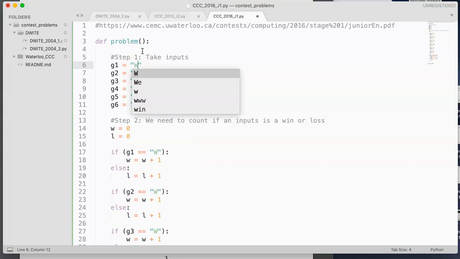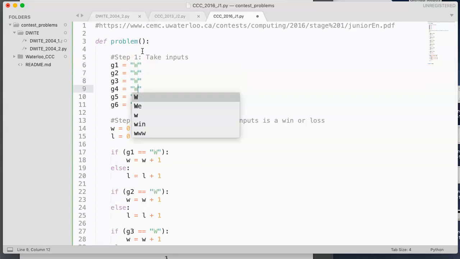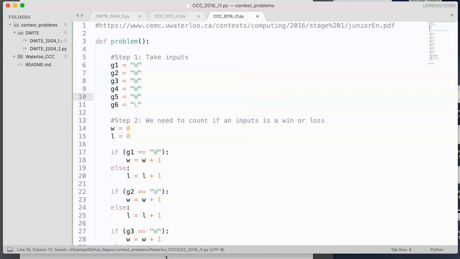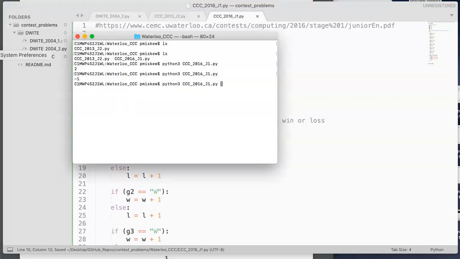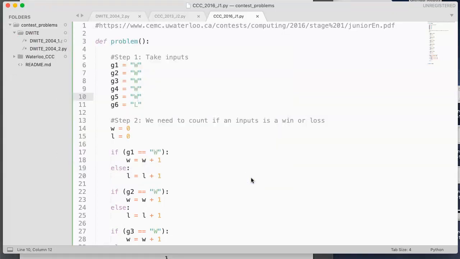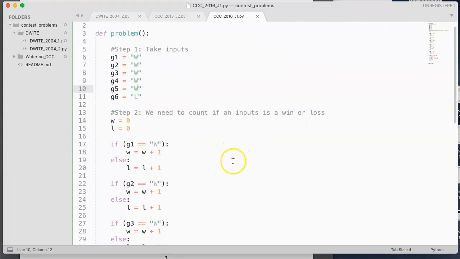So win, win, win, win, win. I'm going to save this. I should get a group 1, and there's my group 1. Now I'm not going to do exhaustive testing here. I'm just going to do a couple of cases.